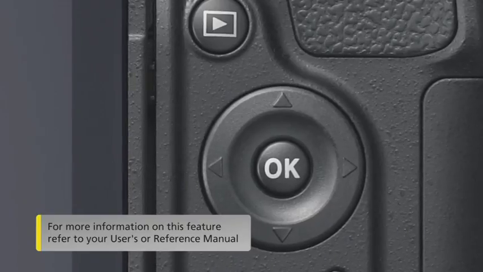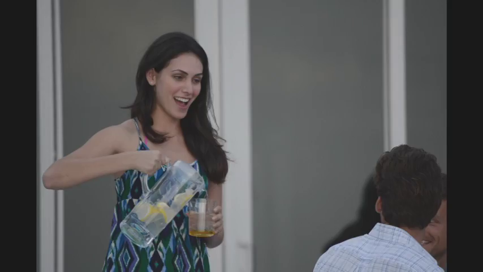I just use the multi-selector here to focus on my subject's eyes, then press the shutter release halfway to lock in the focus, and then reframe for a better composition.